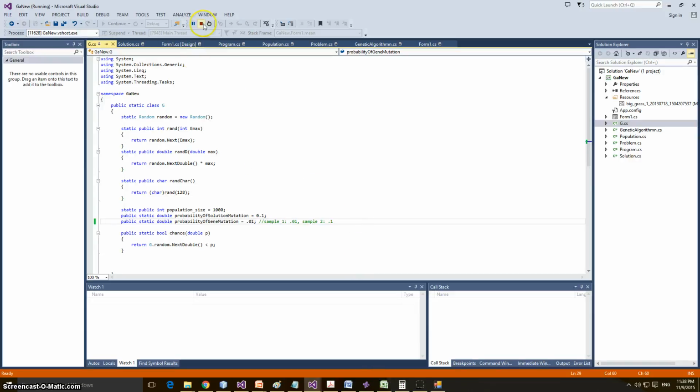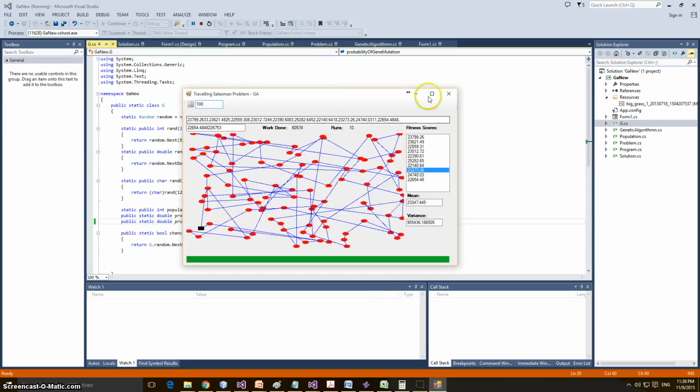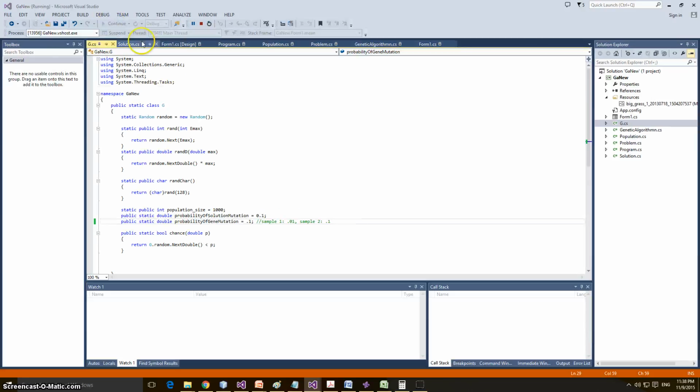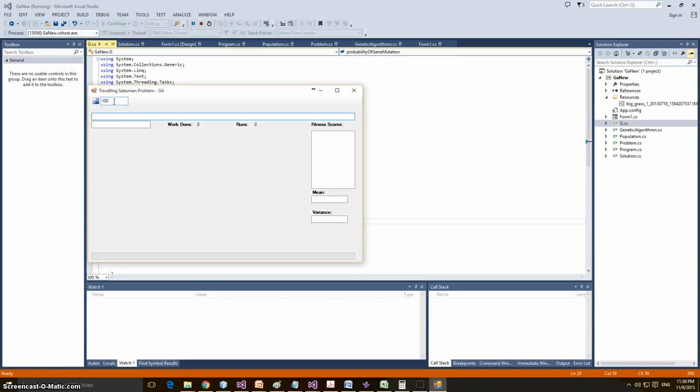That being said, let's run it that way. So now it's being run that way. Let's change it to the one for sample 2. Okay, hold on. The program is still running, so let me just end it. And let's change it to 0.1, which is what sample 2 was. And now let's run it. Again, we're at 100 generations. We could go more or less, but 100 seems fair. And it's going to run 10 times.